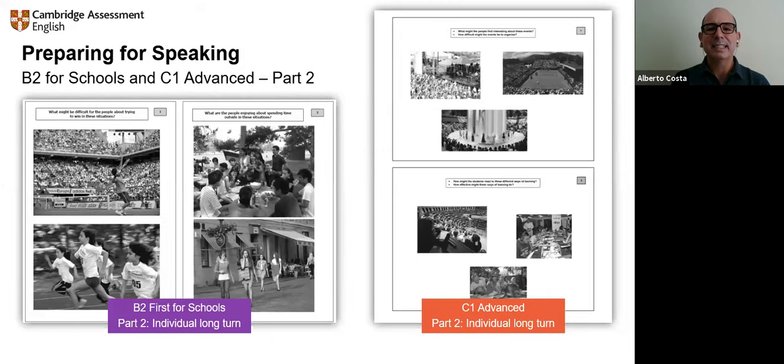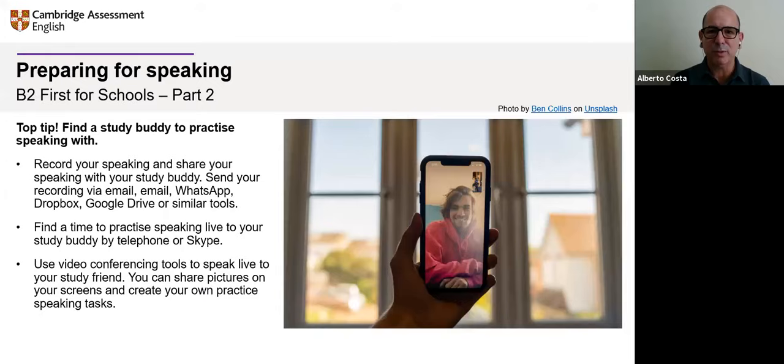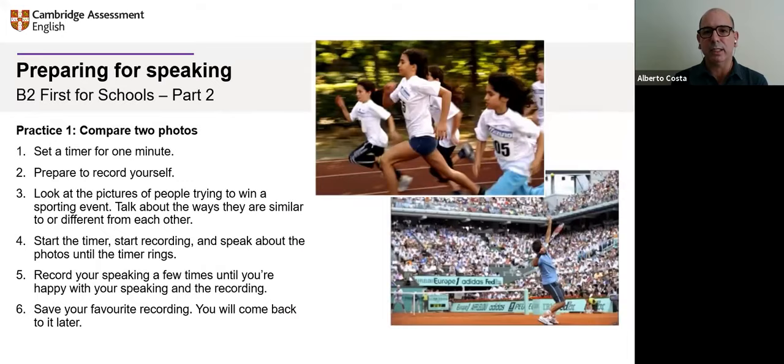So we have here some ideas to help you prepare your learners for part two. We have an example here for B2 First for Schools, but it can also be used with C1 Advanced, which is asking the learners to do this individual long turn on their own using a mobile device. So what students can do is they can use an image or take a photograph, and then they can find time to look at the photograph, start describing it, and then they can make a recording of this image and share it with a friend or with the teacher so they can get feedback on their description. So we have here one example that students can do using mobile devices, especially now that many students are studying remotely, and then they can send it to their teacher.